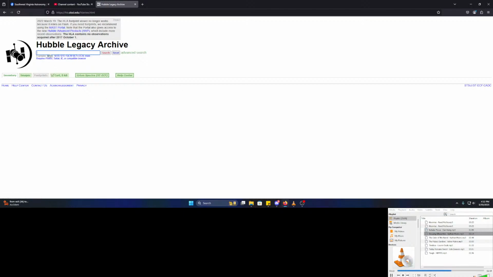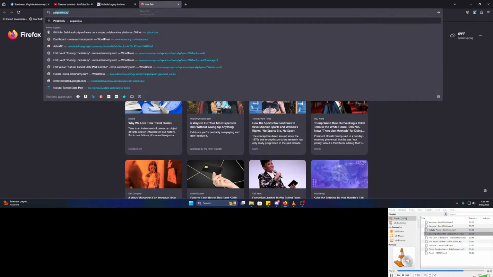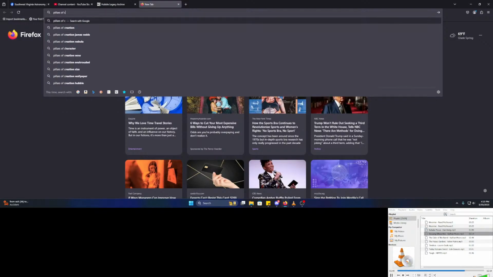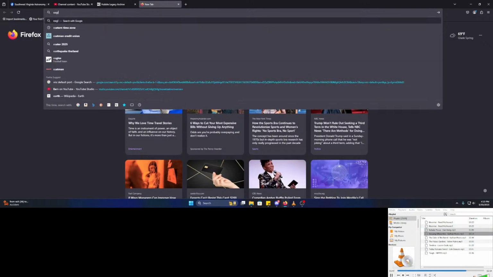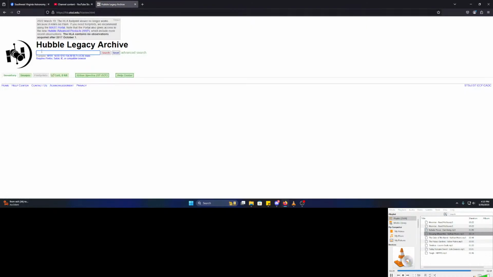So let's pick. Now we have to come up with what we actually want to work on. Let's do the Eagle Nebula. M16, that's what I was trying to think of. This is the one with the Pillars of Creation in it.